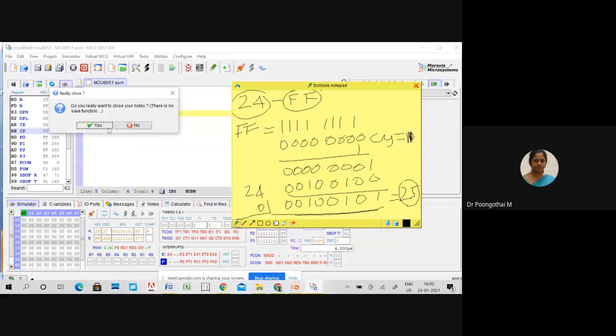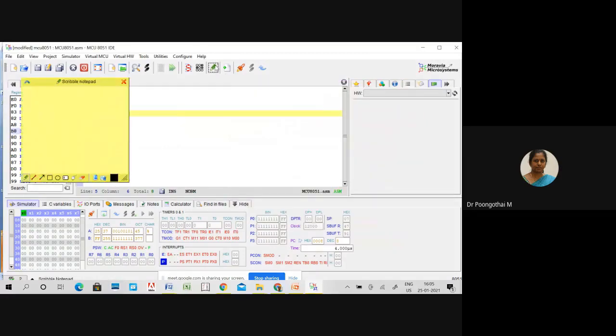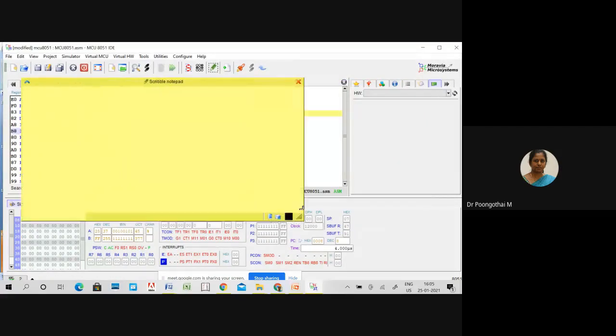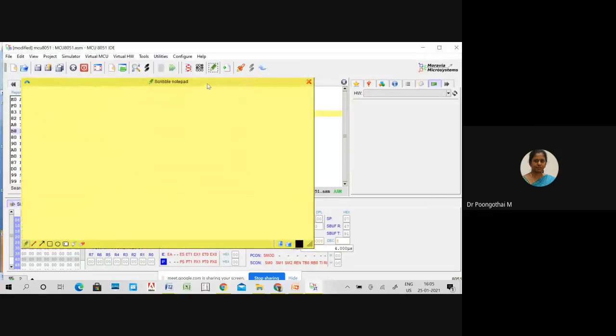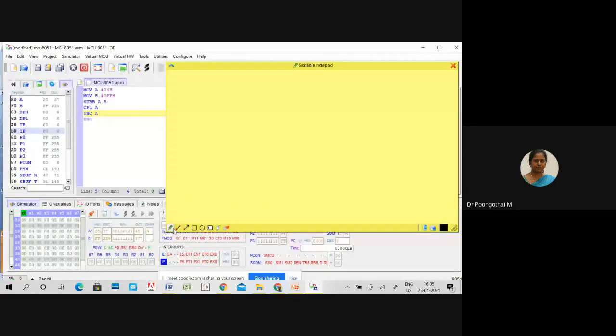So what is the answer? 25. That is 0, 0, 1, 0, 0, 1, 0, 1. CPL, the complement accumulator instruction, is used to calculate the 1's complement of your accumulator content. So 1, 1, 0, 1, 1, 0, 1, 0.